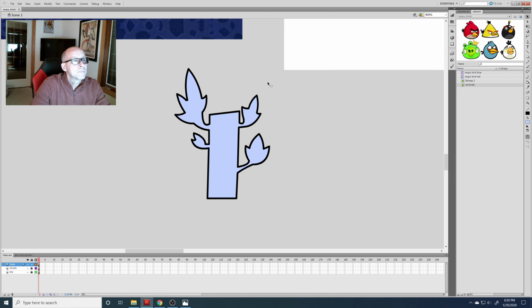Then, carefully delete all those lines. Oh, there's a fill right there that didn't get in. Right here. Got it just in time. I think that's the only one. Yep, it's only one. Very carefully delete all the lines.